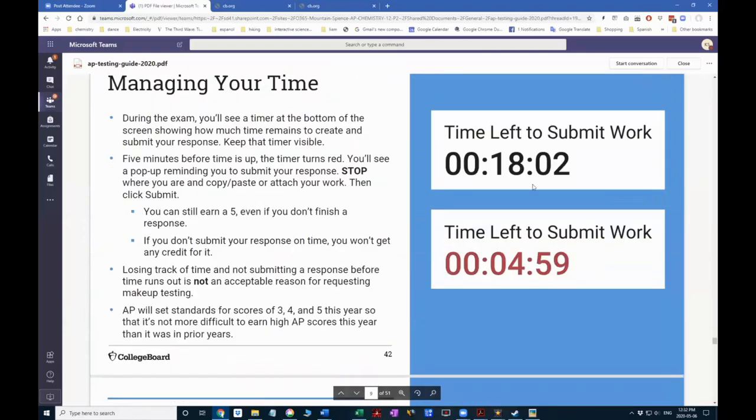Managing your time. During the exam, you'll see a timer at the bottom of the screen telling you how much time remains. Keep that timer visible. 5 minutes before the time is up, the timer turns red. You'll see a pop-up reminding you to submit your response. Stop what you are doing and copy and paste or attach your work. Then click submit. You can still earn a 5.